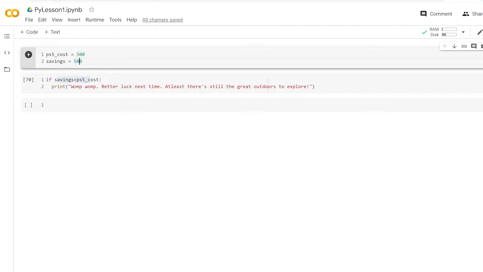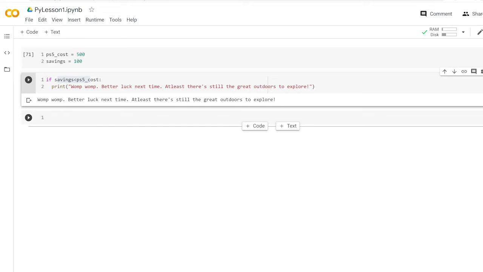So let's just decrease the savings here. So let's do, you only have $100, right? Let's run that. We got to run it whenever you're changing the variable. Then let's run the if statement. Great. Now it prints it out because this condition that we've set here, right? The condition that savings is less than PS5 cost is actually satisfied.